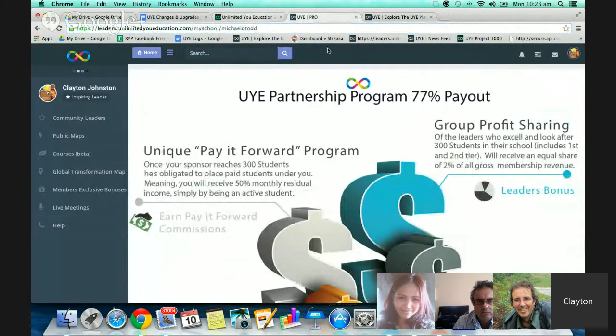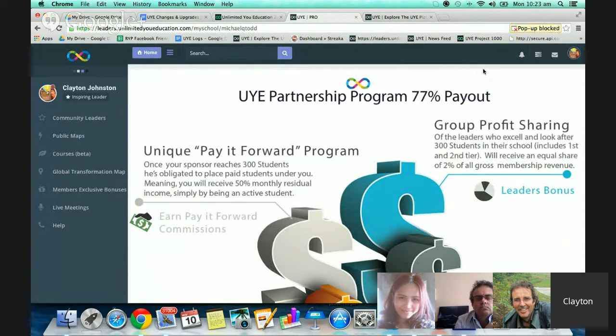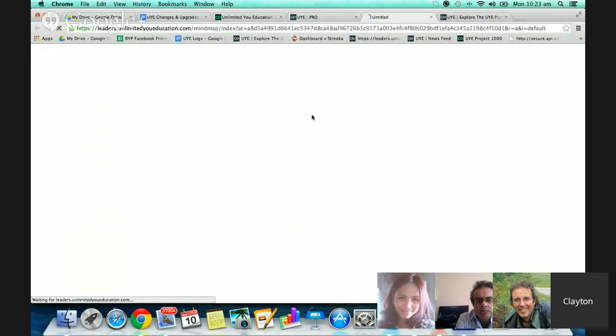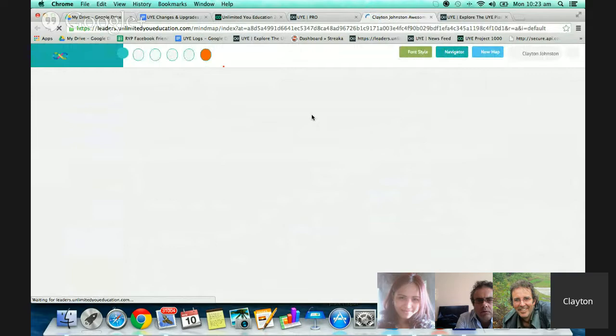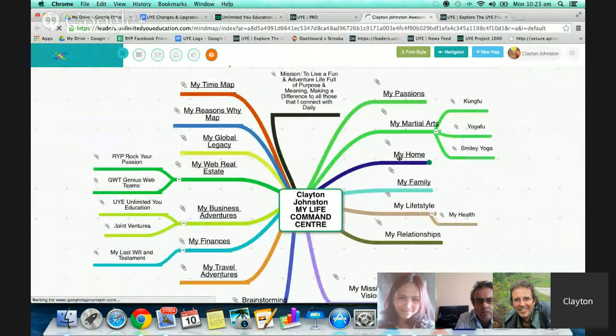And so there's a few things you can do. Over here you've got your life map, which is your main map, which goes to everything. So if I click on there, you're building depth into your maps. You want one map that goes everywhere. So this is my life map: my passions, arts, home, family, lifestyle, relationships, travel, business.